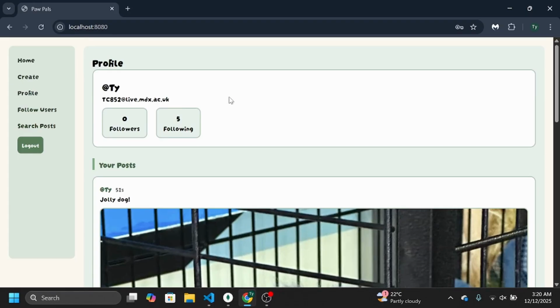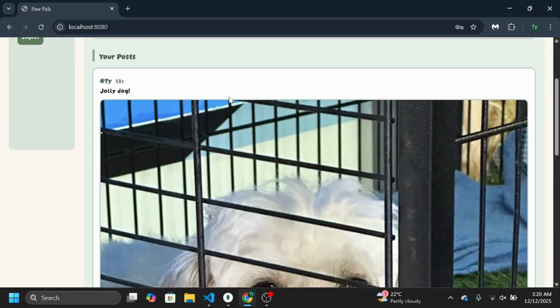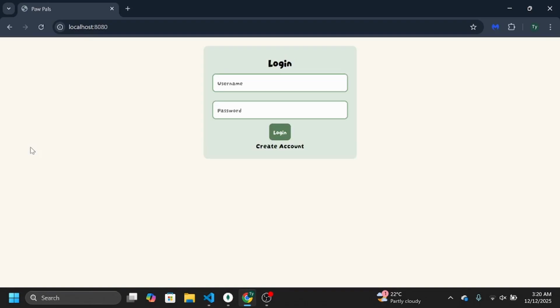And then finally, once we're done, we can also log out. When I click log out, my session ends and the website returns to the login page. All protected pages become inaccessible unless I log in again.